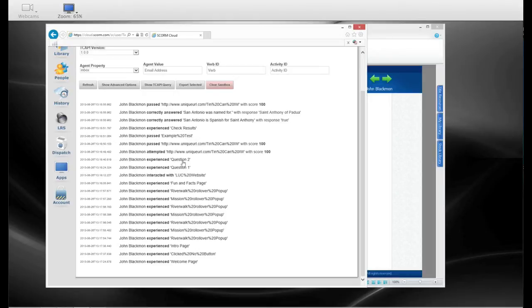But we then see that, all right, we went in and we got 100 on the test. I passed the test, and then I went to the check results page. And then here's my interactions. I got a correct answer for San Antonio Spanish for St. Anthony with response true, and I got a correct answer for San Antonio was named for St. Anthony of Padua. And I got 100. Fantastic. All right, so I've got that information. So let's take a look at what happens if we do that a little differently.